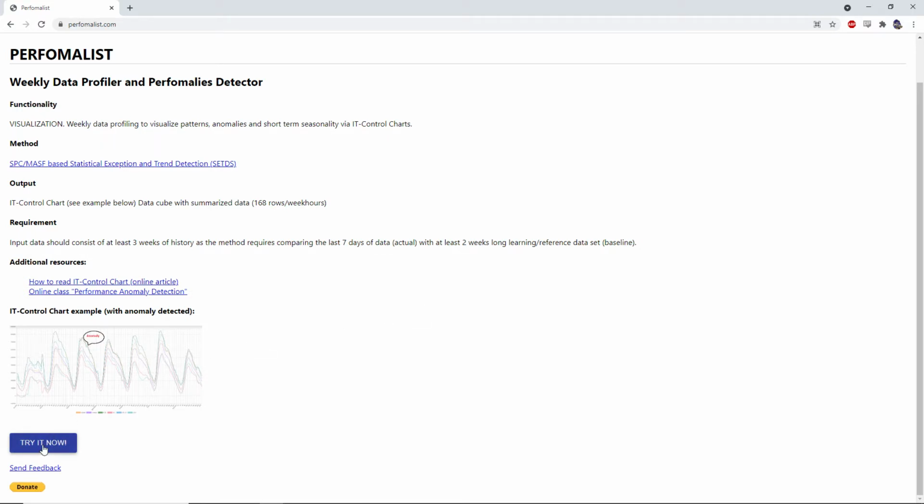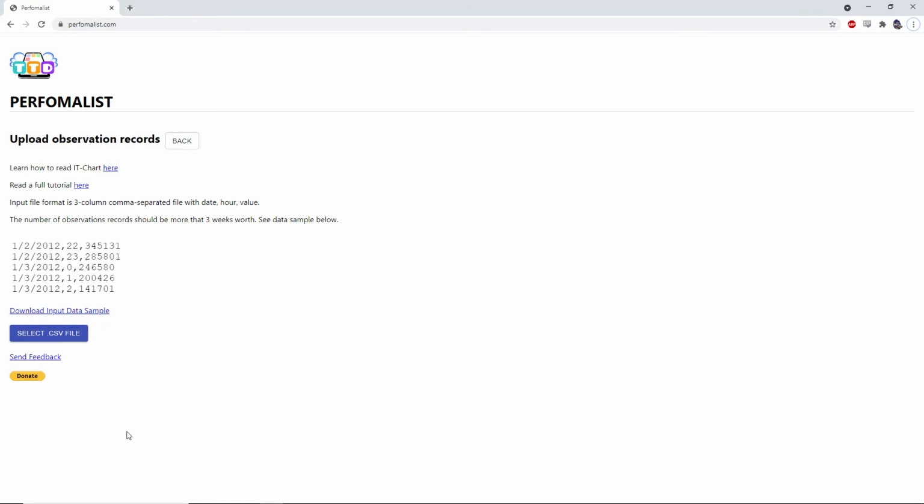Hit the Try It Now button. Now on this screen, we upload the input data. Here we see an example of the data format. It is very simple. We have the date, the hour, and value. Now this value can be anything from dynamic objects such as CPU utilization, network traffic, or maybe number of transactions, anything that can be recorded on an hourly basis.